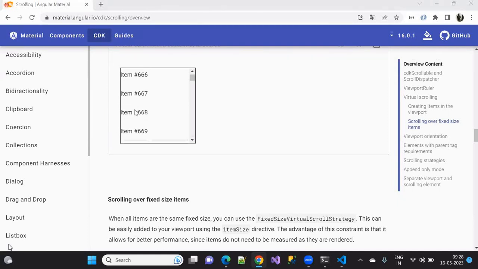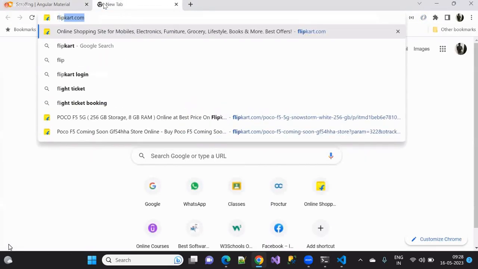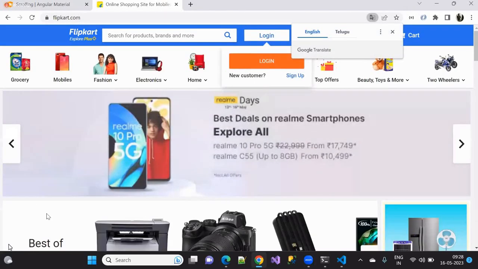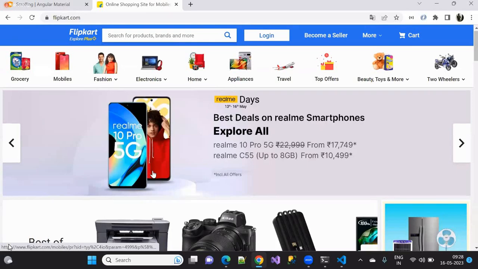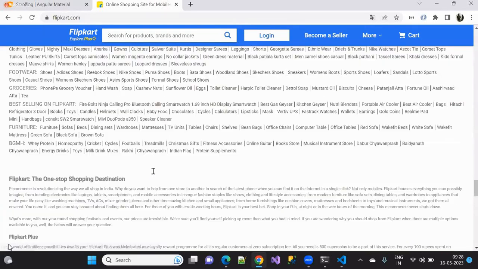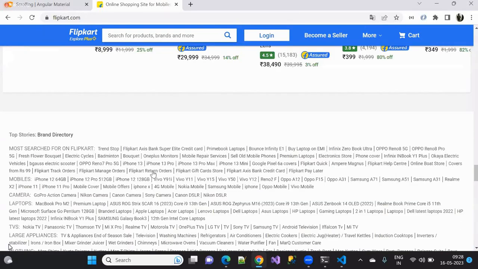When I scroll up, it is still showing me loading. That means for the first load, it won't load anything. But when it comes to scrolling, even in Flipkart or those kinds of websites, this is going to be helpful for us. Now here you can see we have many items. If all the items are loaded at once, then what happens? It might take more time.